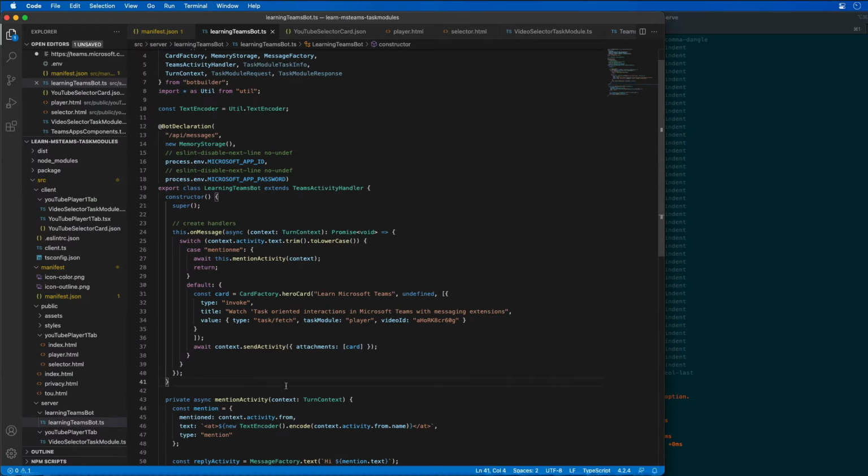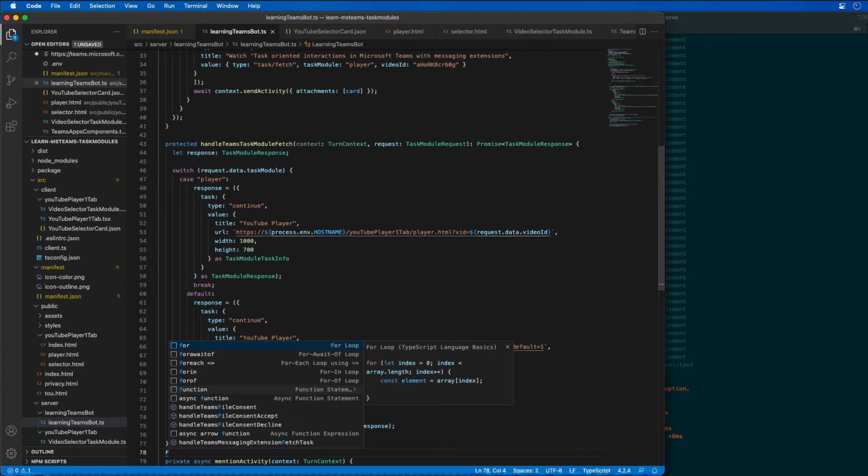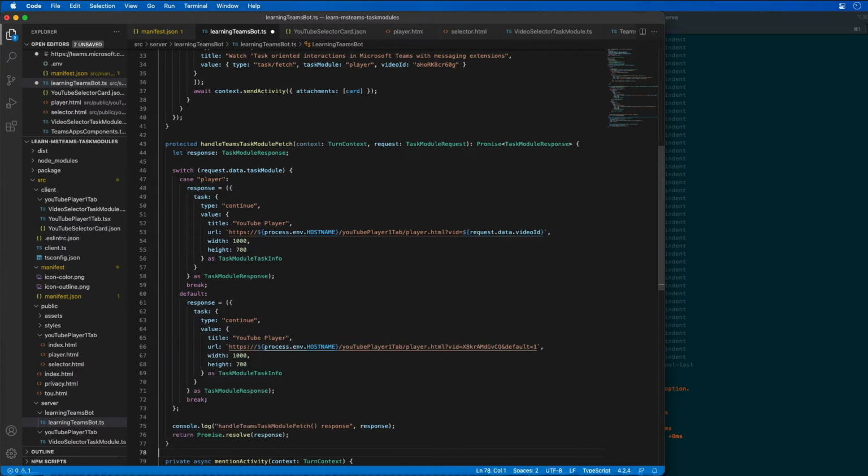So I'm going to come over here and add in a new handler. This is our handle teams task module fetch. Once it runs and receives the response coming back, where we can see our task module is player, notice here it's looking for the request that the bot framework gets for the player. So it should respond back with this video. And you see it's using the video ID that was passed in right here. So let's go test this out.